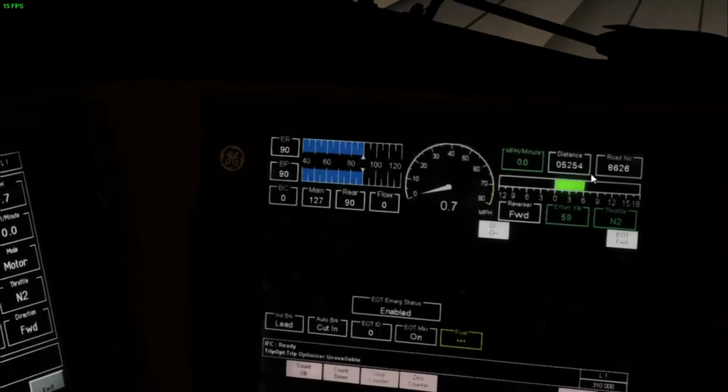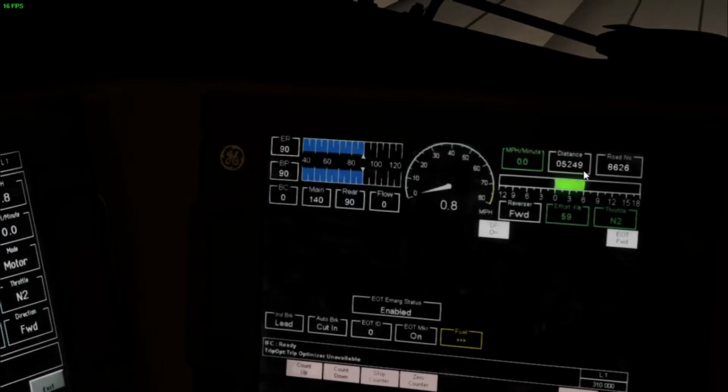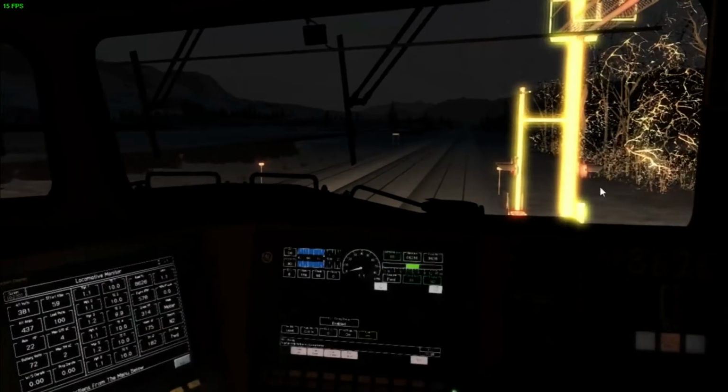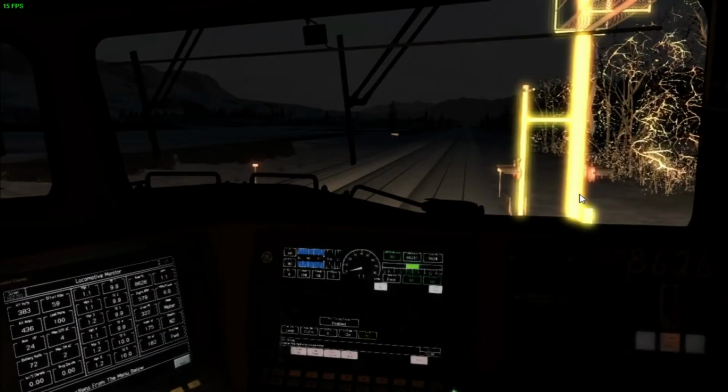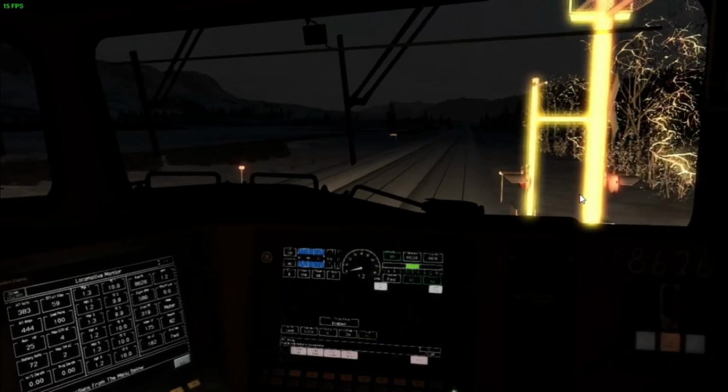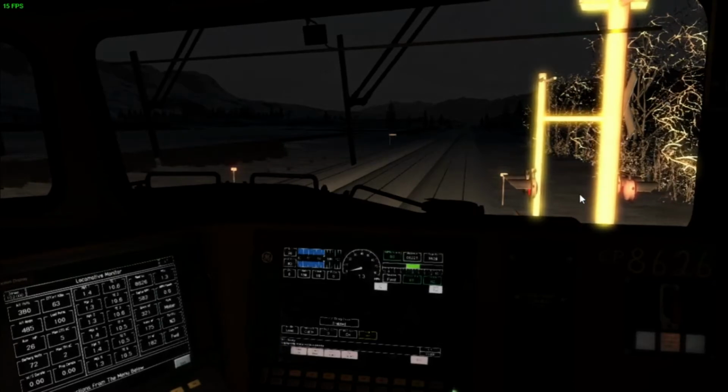You see our distance counter is going down. Now, keep in mind, as I said, if you go outside your train view and listen to the locomotive or your cars or whatever, it will pause and then it won't be accurate. Alright, notch up a little bit.